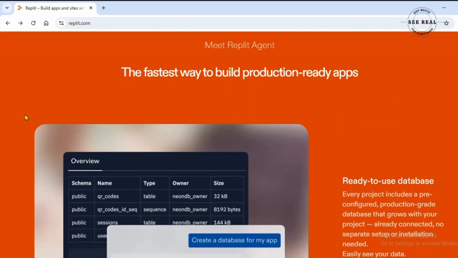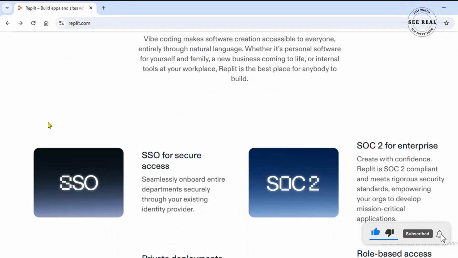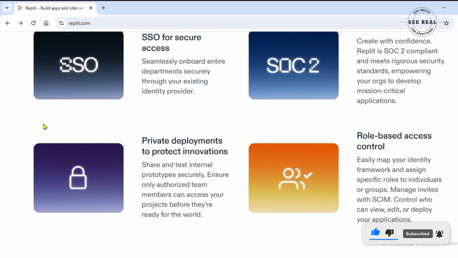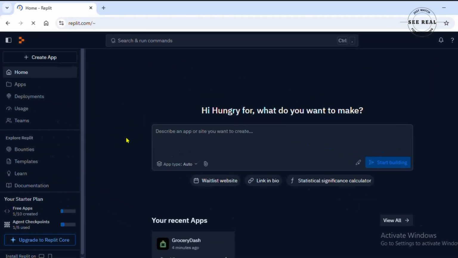What is Replit? Replit is an online code editor, compiler, and interpreter that provides a collaborative environment for developers to build and deploy projects. It supports over 50 programming languages, including popular ones like Python, JavaScript, Java, and C++.